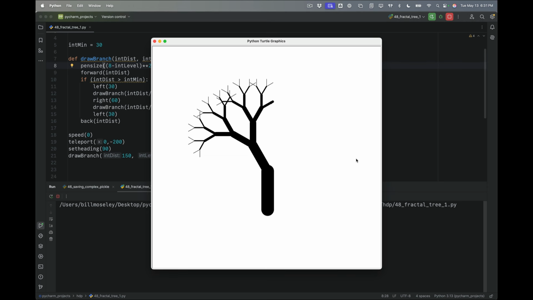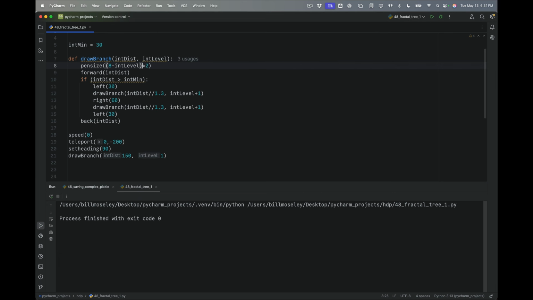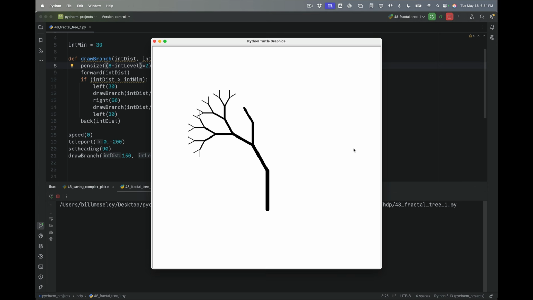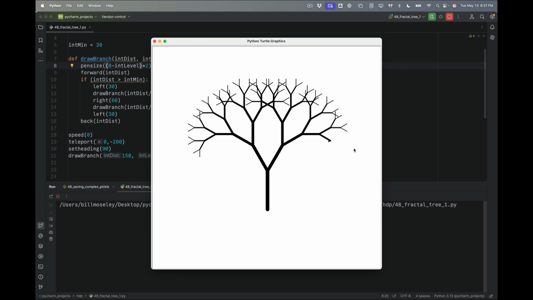Ooh, that's pretty extreme. I don't know if I like that. That's pretty cool though, right? I think let's just go down to times 2, and that'll give a similar effect, but not as extreme. Okay, so that's a little bit better.